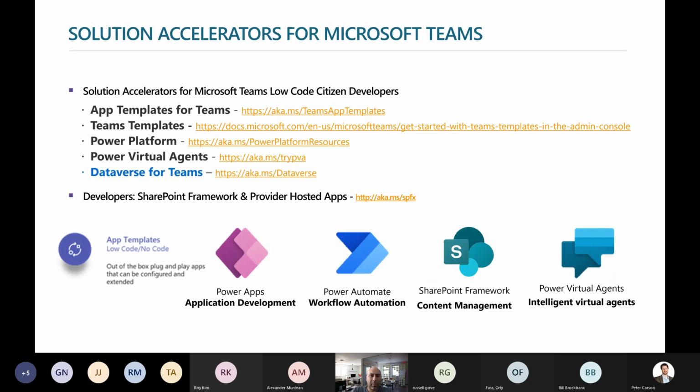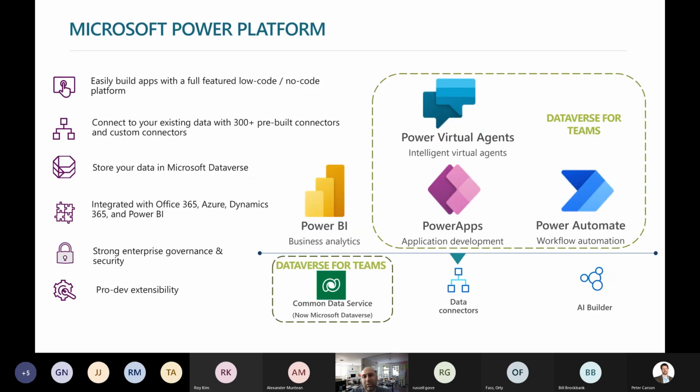Okay, so I'm going to skip over this one. I'm assuming most of you know about the Power Platform. If you don't, this is basically a high-level diagram of the Power Platform and a lot of the components. There's a lot more that I haven't shown here, but basically it's the common data service, now called Microsoft Dataverse, Power BI, Power Apps, Power Automate, data connectors, AI Builder, and Power Virtual Agents for chatting. So with Power Apps, you can think of where you're building your app. Power Automate is any kind of instant or scheduled or cloud flows you want to create. Dataverse for Teams, or the common data service, that's where the database is.